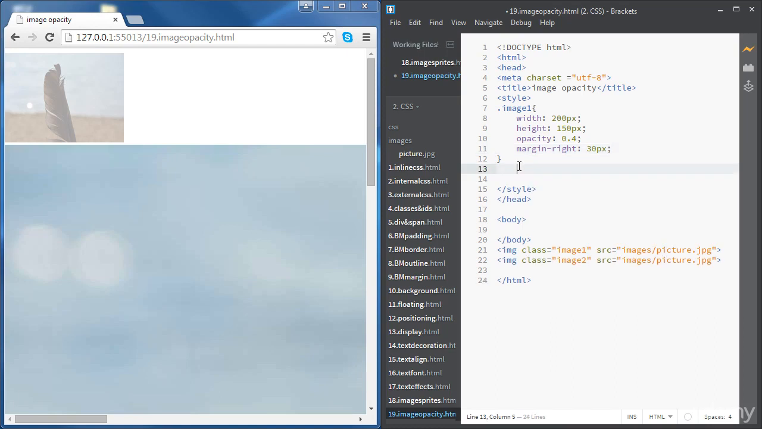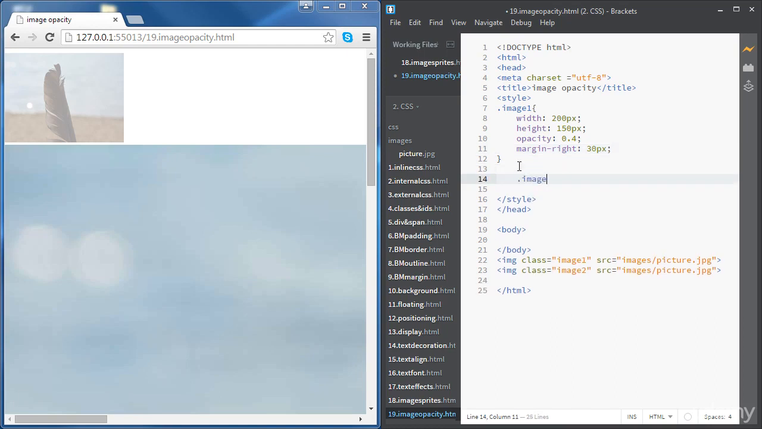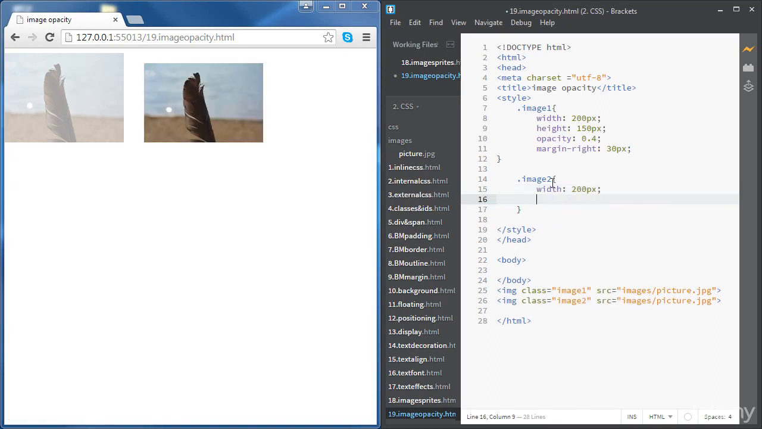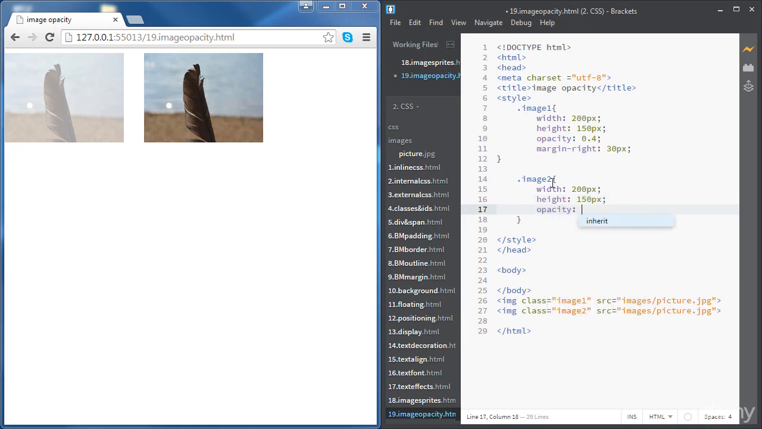Okay, let's go to the second class. Image2, and let's set the width and height as well to the same values. And this time let's set the opacity to 1.